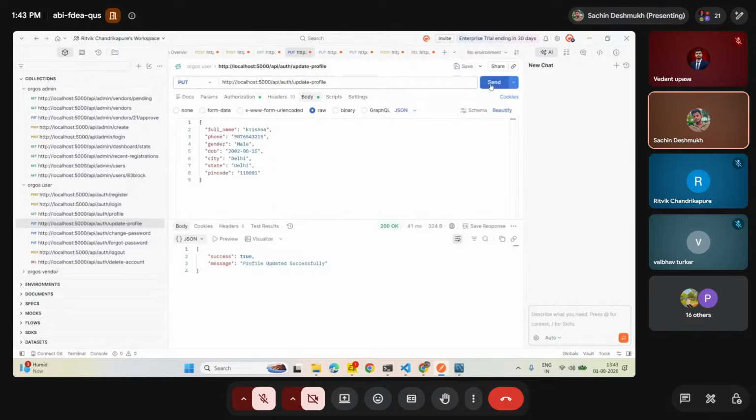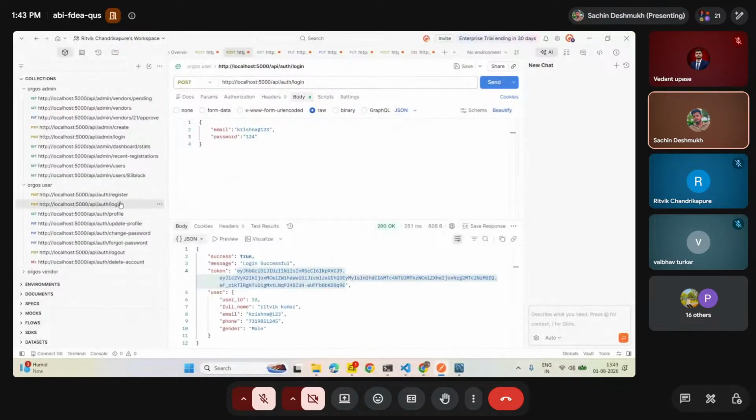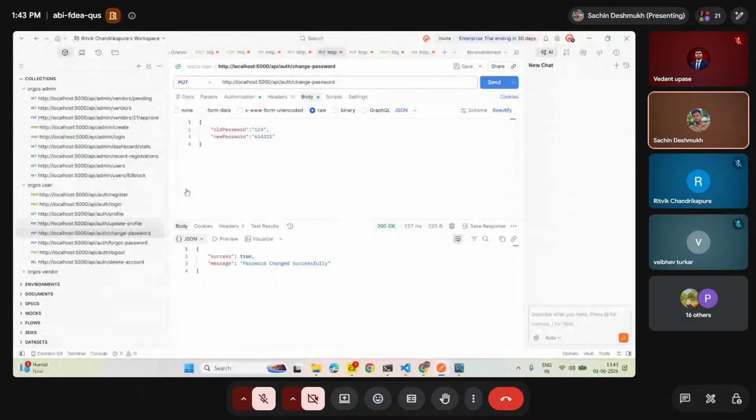Next here you can see 200. Okay, that's completely tested. Now let's move to the next, change password. Here we have to use a... let me check the old password, 1234. Let's put the new password.